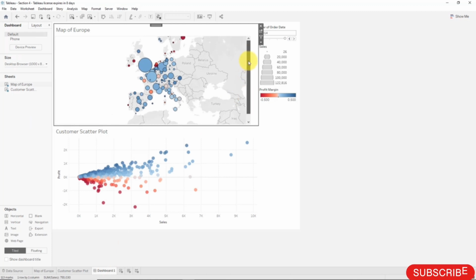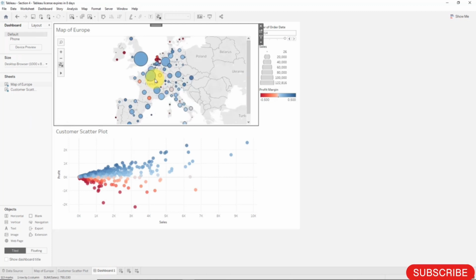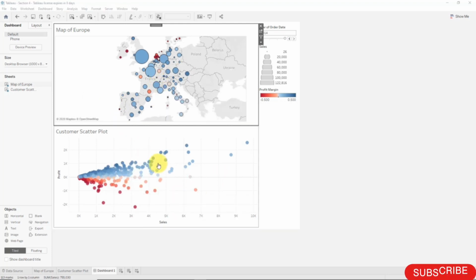Then you can just drag it in the dashboard to fix it up finally. And there we go. So we've got the map of Europe and the customer scatter plot both in this dashboard. So obviously now we've got to decide on what we want to leave and what we don't want to leave.